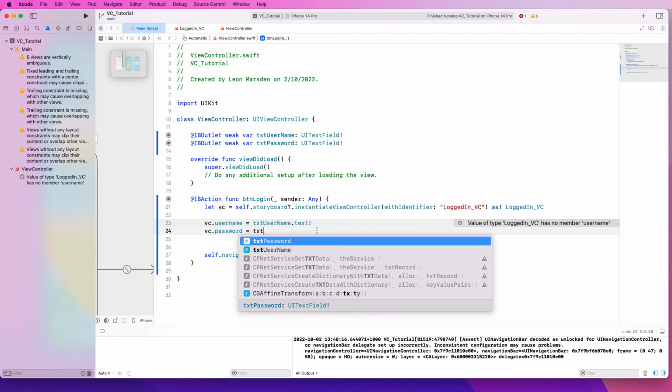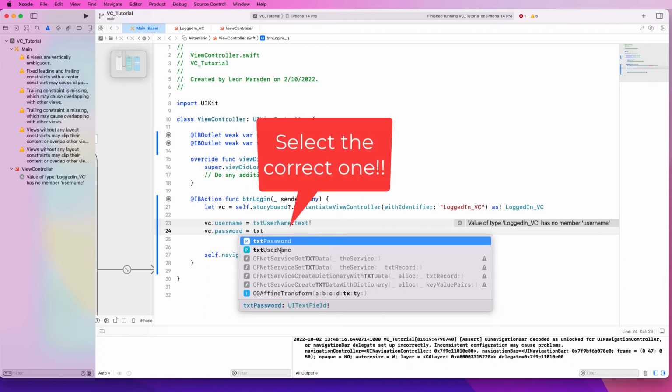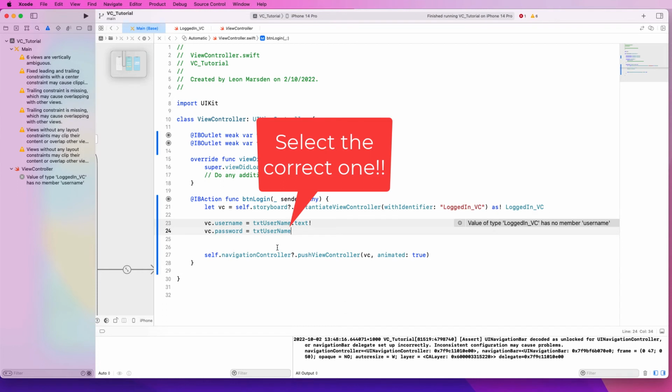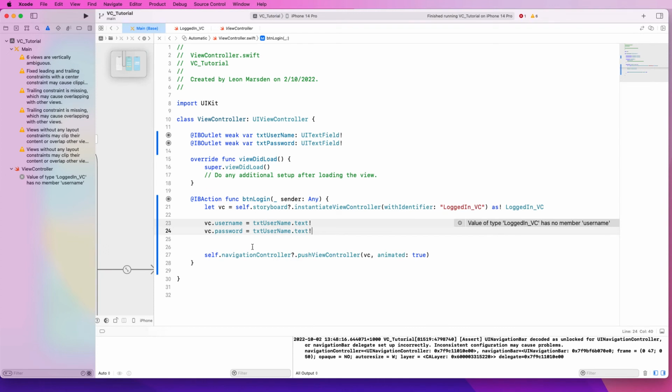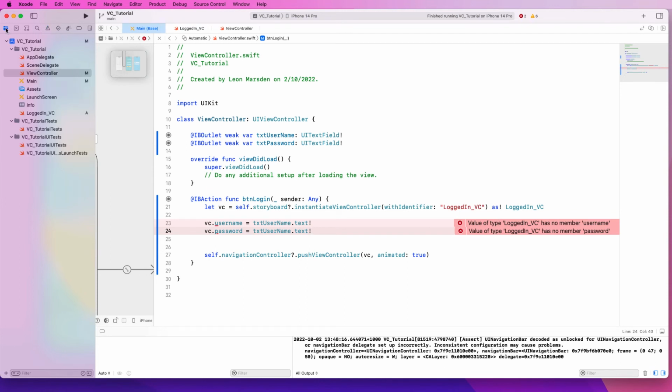The reason for using txt and the Hungarian notation is that it makes it really easy to find your variables as you go along. And we want the text part of that object. We want to store that in there, and then we want to navigate to the next page. Now these errors are occurring because when we move to the logged in page, they currently don't exist. So we'll resolve those when we get there.